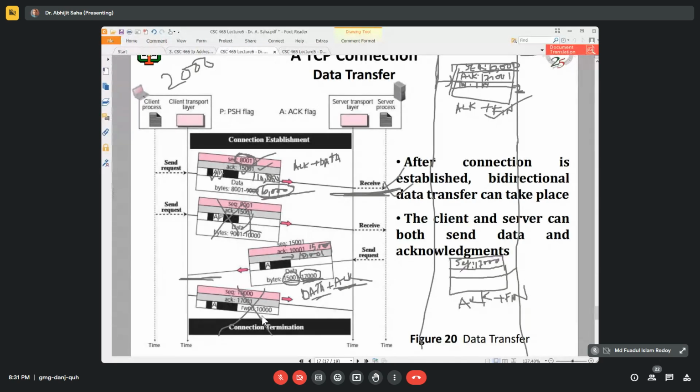Okay. So now what is going to be the acknowledgement number? Sir, 10,001. Right. So this is the sequence number he has got here. Based on that, he is going to send 10,000 plus 1, so 10,001.